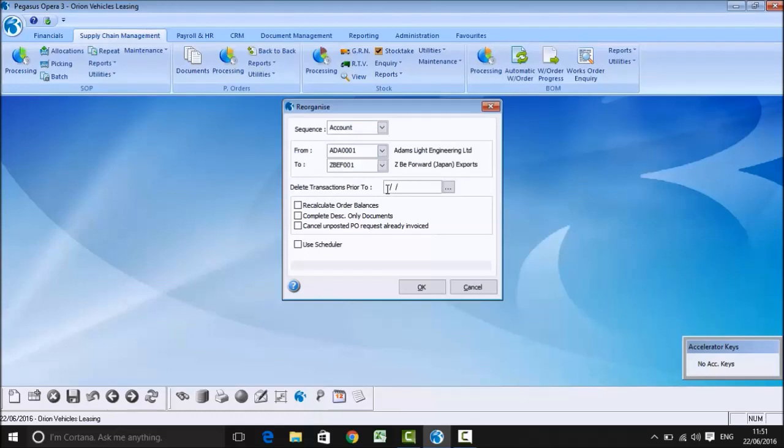The most important part of this process is entering a relevant date. Now this date will mean that any transactions in sales order processing dated prior to this date will be removed from the system. That is only if they are completed as an invoice or a credit note. Any items that are part completed or still at order or delivery stage will also not be touched.